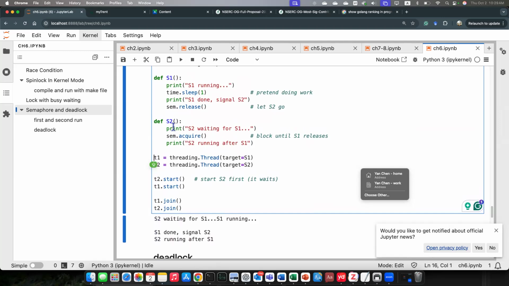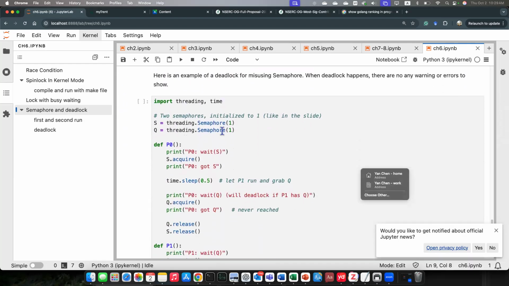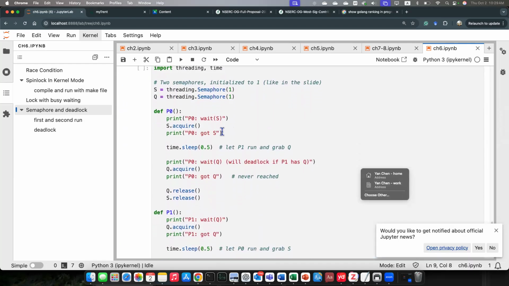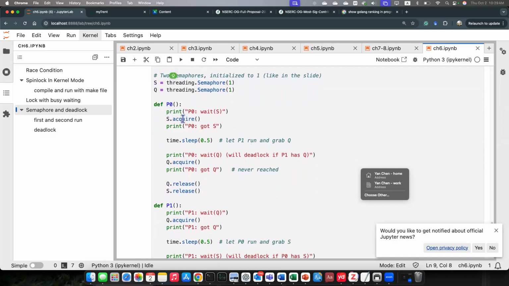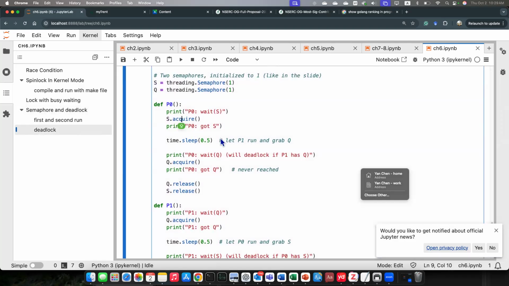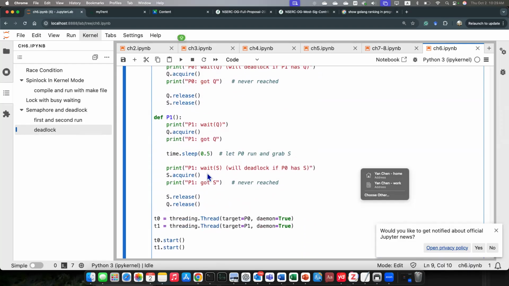Here the S1 releases the semaphore, and S2 acquires the semaphore, so S2 can run. Okay, the deadlock happens here, the same as before. P0 does S acquire and then Q acquire. P1 does Q acquire and then S acquire.